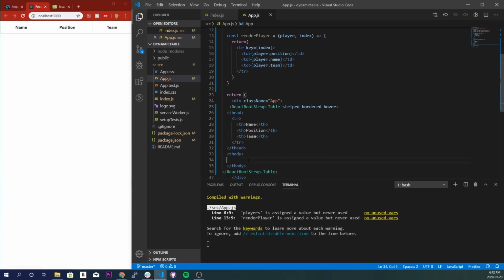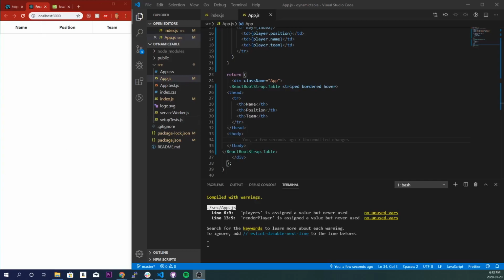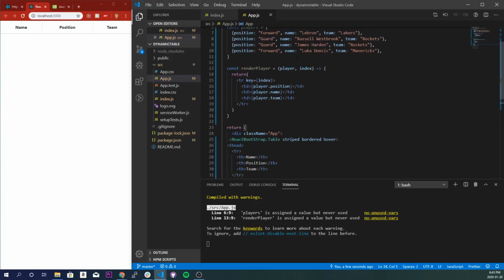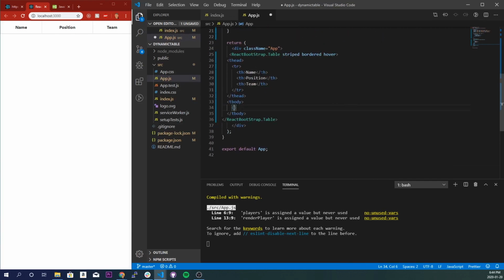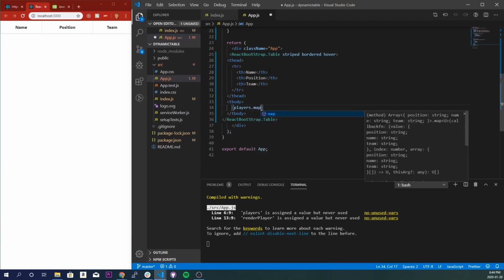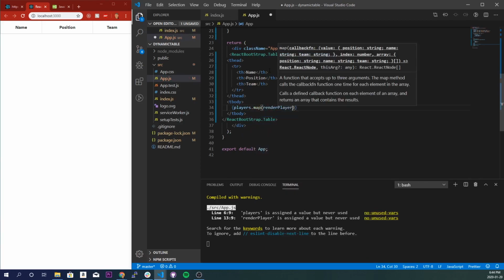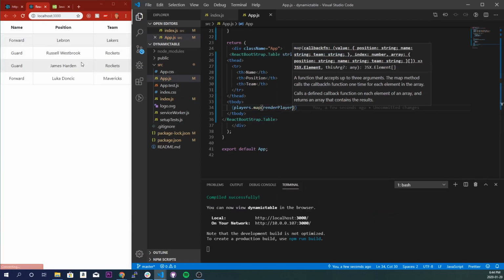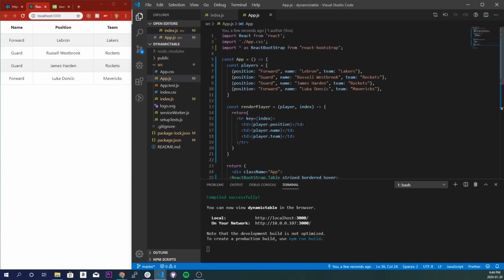Nice. Alright, so for our last step, what we're going to do is map over our array of objects right here for players, and we're going to call renderPlayer. So very simply, curly braces, we'll do players.map and renderPlayer. Save that. Now we'll see that we have dynamic tables appearing, just as long as we update our array of objects right here.